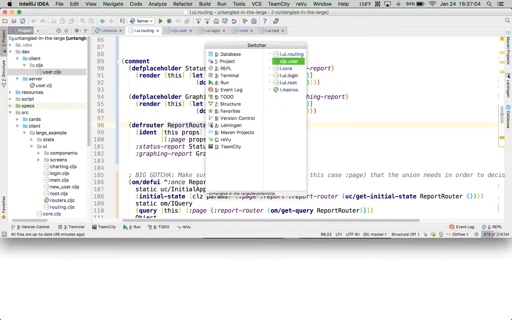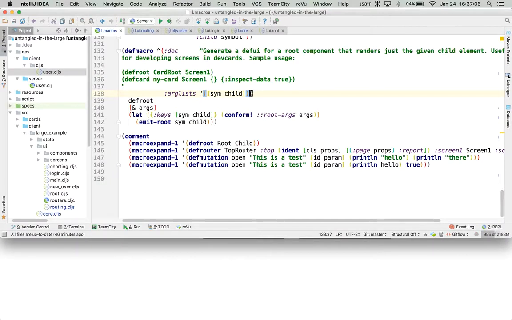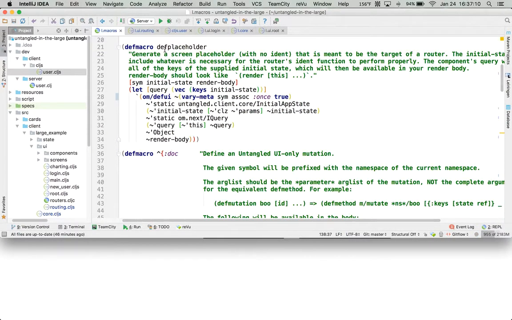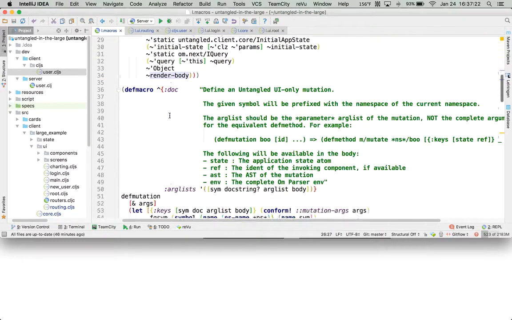So over here in the macros namespace, I've created some quick macros that will emit these things. I've got a defplaceholder that will just emit a defui that has a really basic state that you supply and whatever render body. So you supply just a render function. That gets rid of some of the boilerplate.